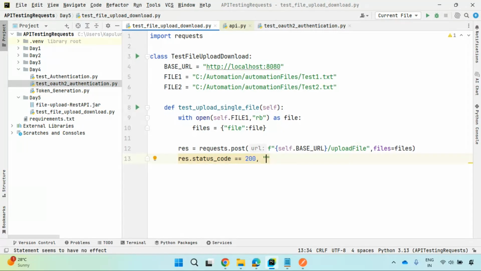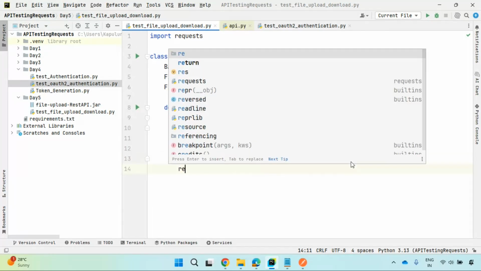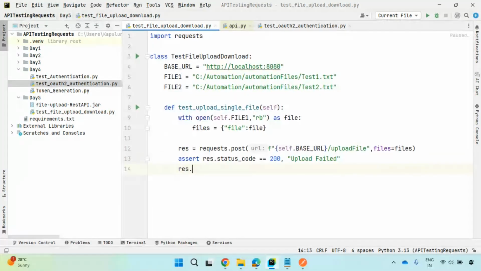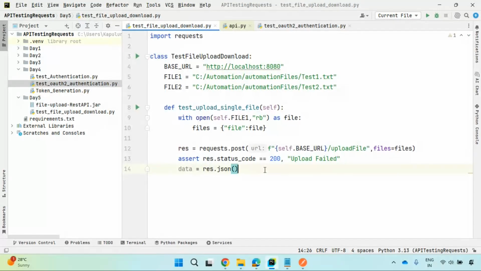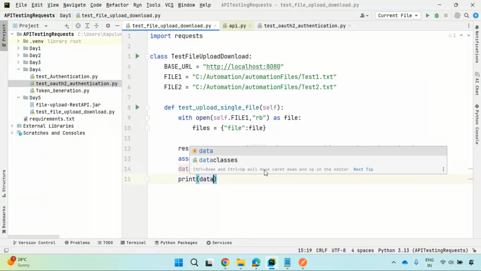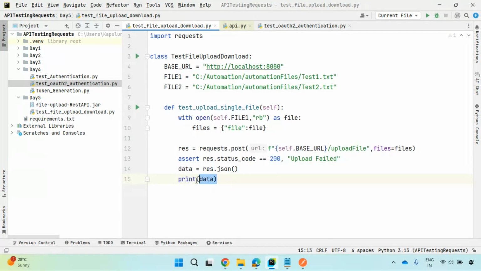If it is not, so upload failed, right? So this is what an assertion is: assert response.status_code equal to 200. You are just doing some validation. I'll also capture the entire JSON response, so response.json(). The entire JSON response I'll capture in some variable, which is data, right? I'll also print that data. So print of data. If the data has any other values, I'll try to get that information also. So let us execute this.